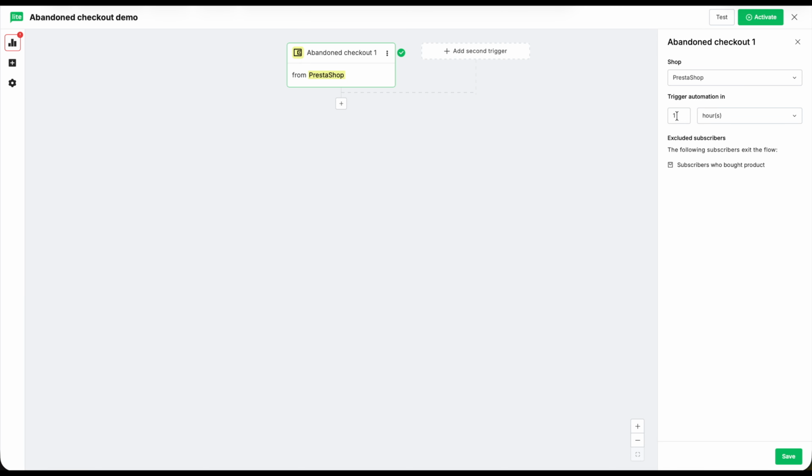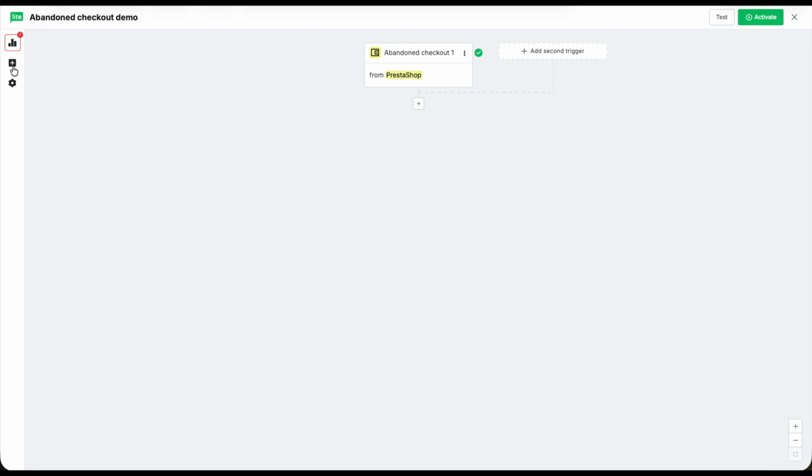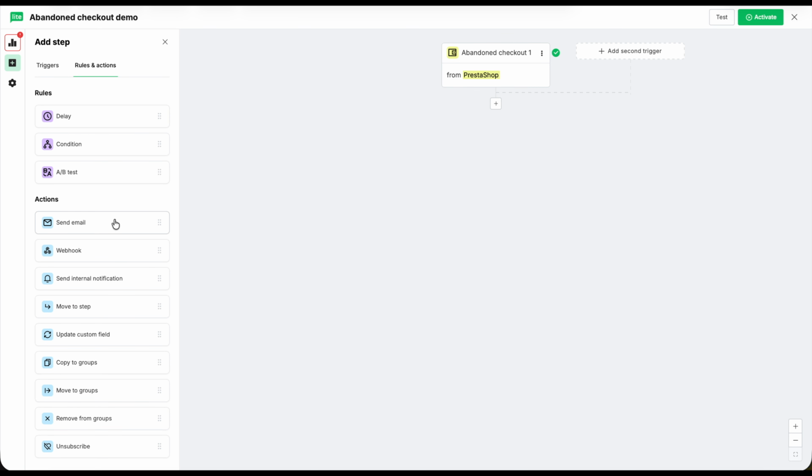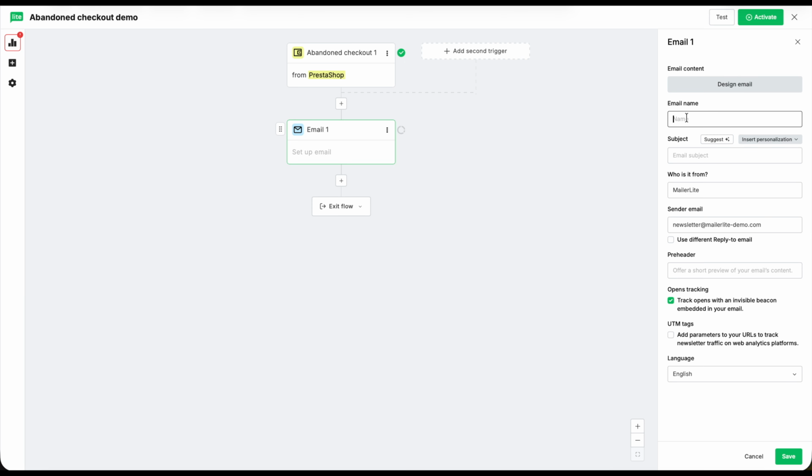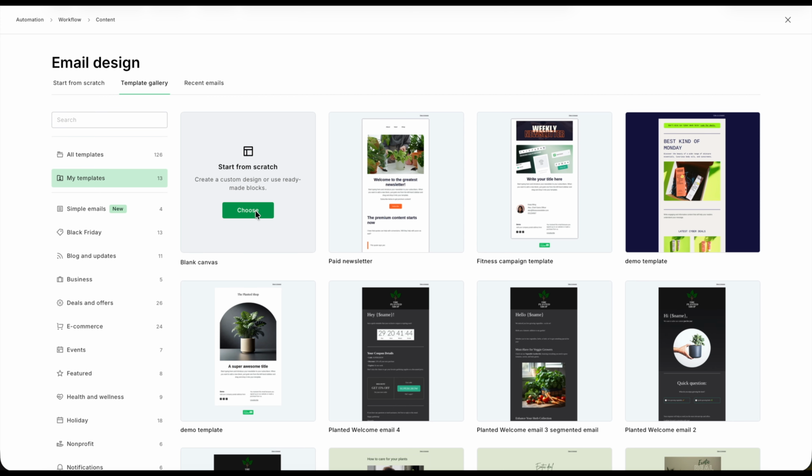So the timing logic is going to be also pretty similar. You could say 1 to 3 hours is a reasonable starting point. And again, over here, you can see excluded subscribers are going to be anyone who bought the product. Go ahead and hit save. And then your email setup is going to be the same as well. So we're going to go ahead and add send email. Then we're going to fill in the campaign details. Then we're going to start from scratch.